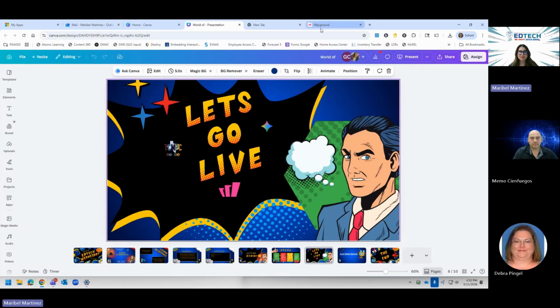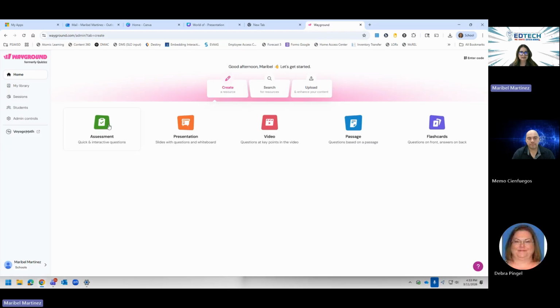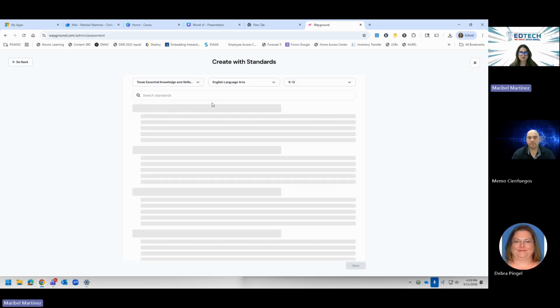So the first thing you want to do is make sure that you have your TEKS, and you can get those from Wayground. On Wayground, you can always access your TEKS. If you're not familiar with TCMPC or you don't have access to it, you can always go to Home, Create, Assessment. Right here in the middle, the box that has the Texas logo, you're going to click on Create Standards.